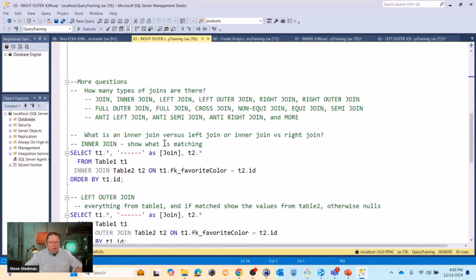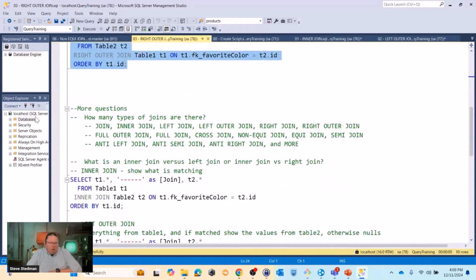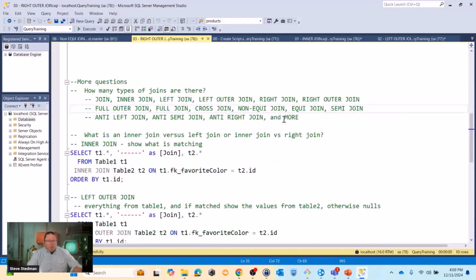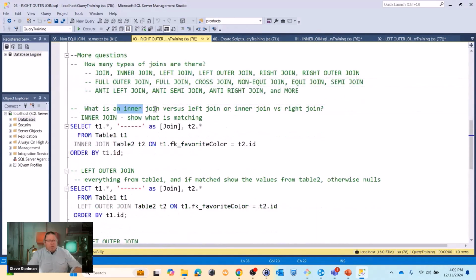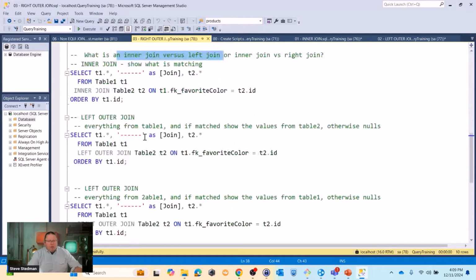Okay, more questions. So how many join types are there? Well, we've got join, which we talked about, inner join, which we've talked about, left join and left outer join that we've talked about, right join and right outer join, and we've talked about. But there's also full outer join, full join, cross join, non-equi join, equi join, semi-join, anti-left join, anti-semi join, anti-right join, and more. So what we're going to do is take a look at now the difference between the inner join versus the left outer joins.